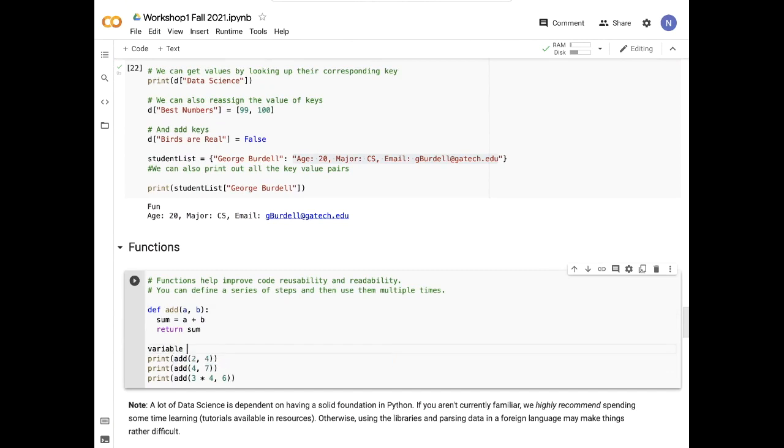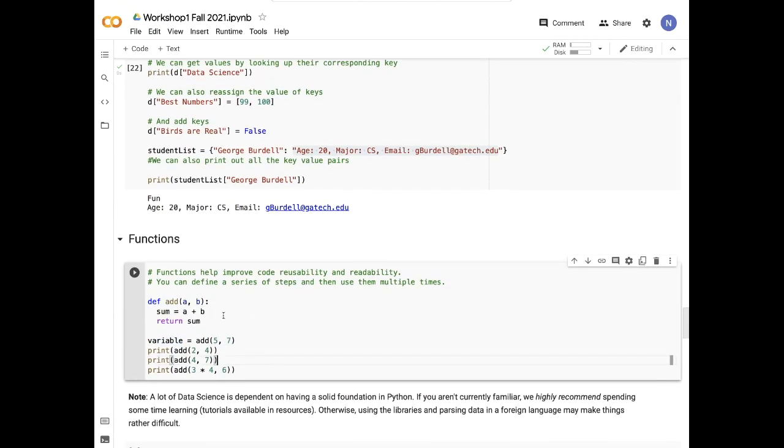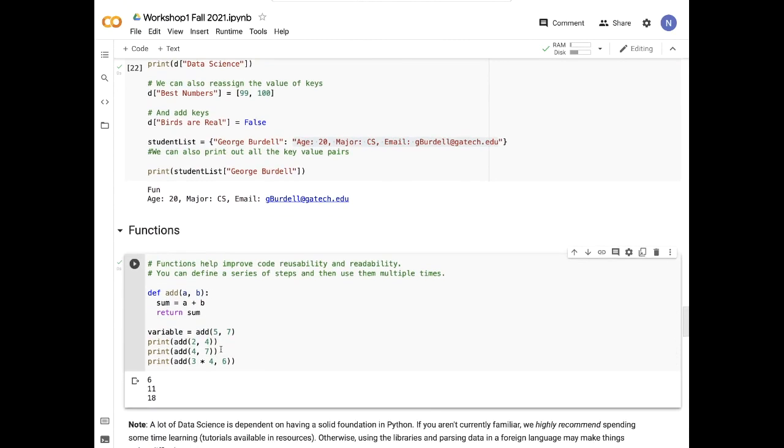So variable equals add 5, 7. This is essentially assigning the output of add 5, 7 to the variable name, variable. So this function in particular simply takes in two variables and returns the sum of them. And if we run this code here with these inputs, we can see that the addition of 2 and 4 is 6, the addition of 4 and 7 is 11, and the addition of 3 times 4, which is 12, and 6 is 18.